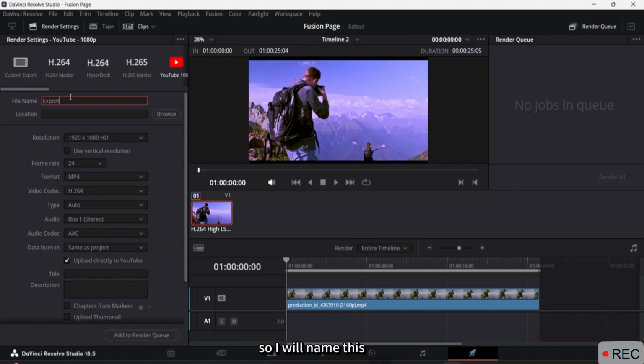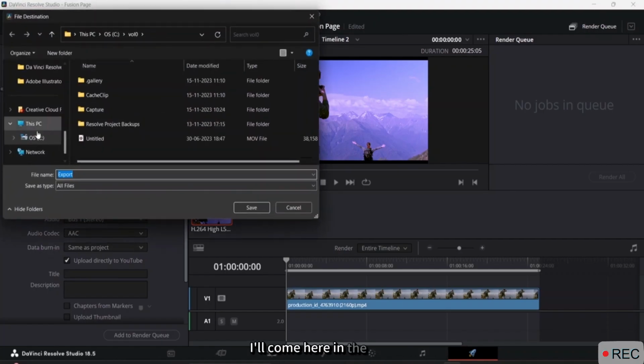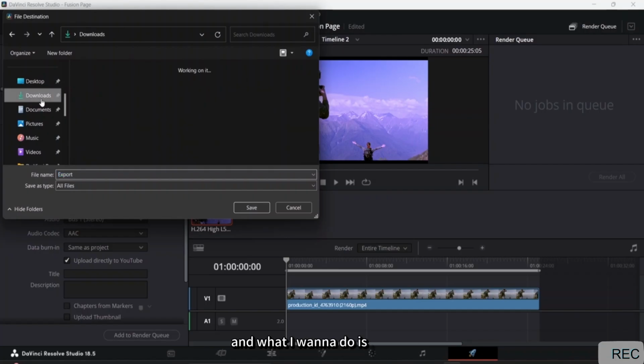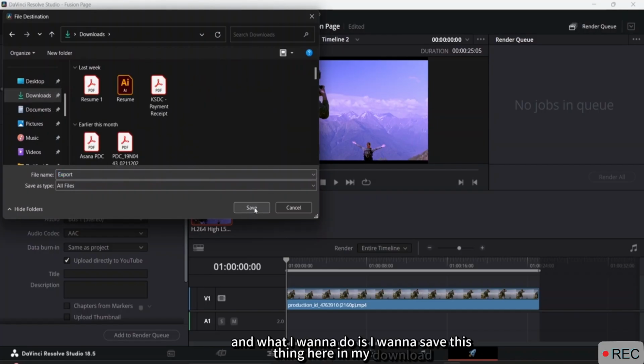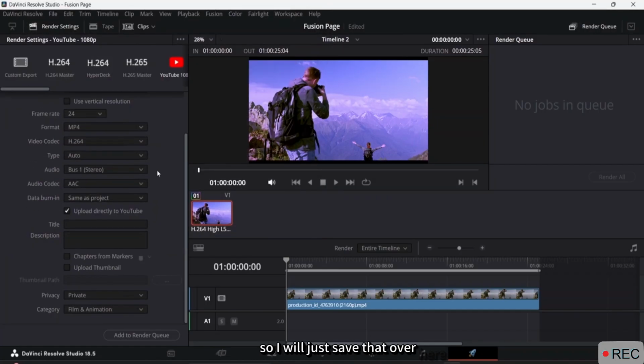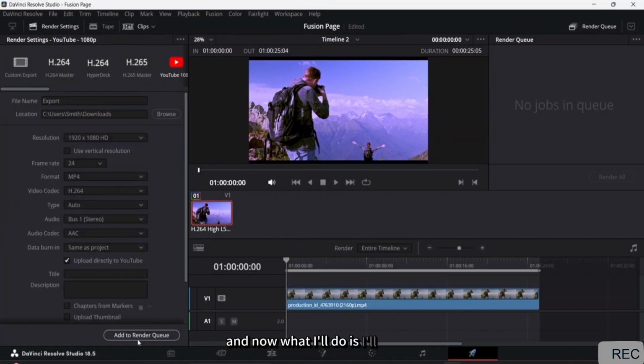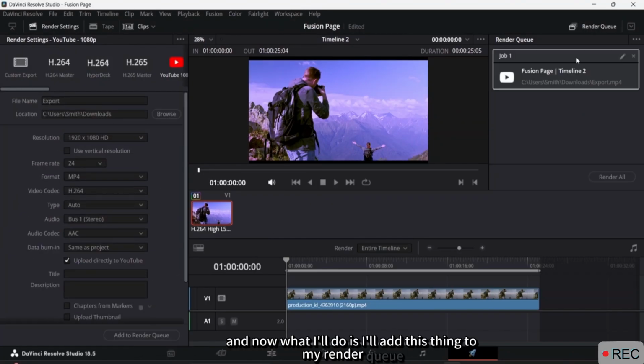Once you're done with this, suppose I will just name this one as export. I'll come to the browse option and save this here in my downloads. Now I'll add this to my render queue. As you can see, I have added this here in my render queue.